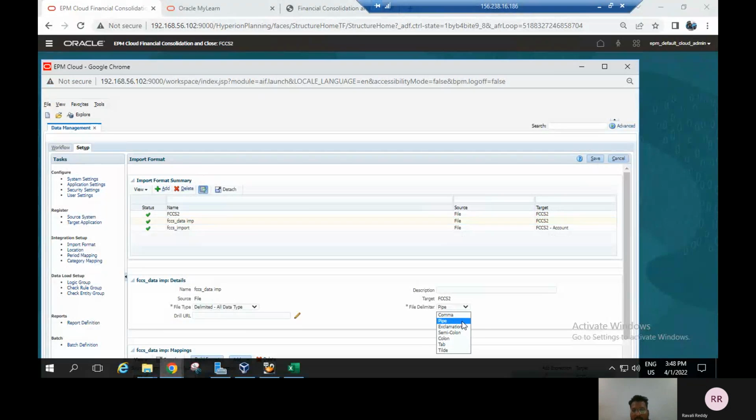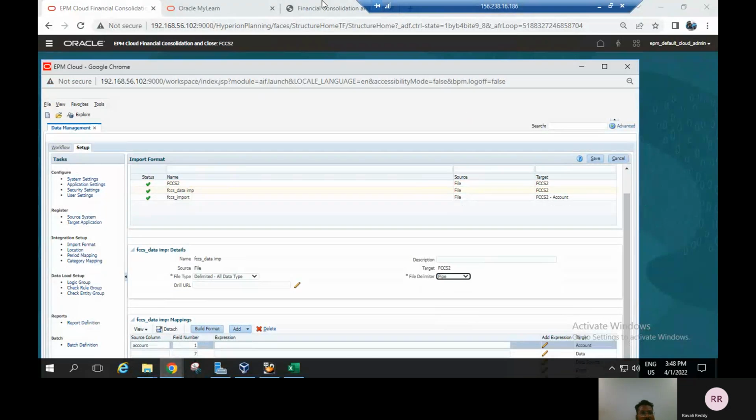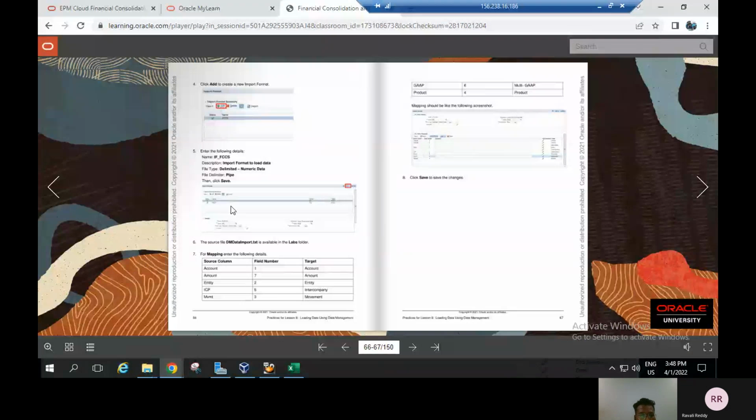And coming to the pipe, you can see these types of file delimiters will be available. I selected pipe because in the data the underscore will be there. So for that I have taken pipe, and after that select documentation, and the source file, dm data import text, is available in the lab folder. The documentation didn't provide the particular data, so we have created one more similar data. I will show you the data, just a second.